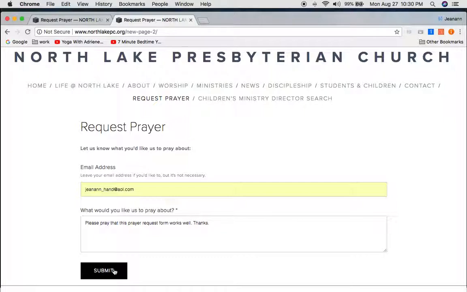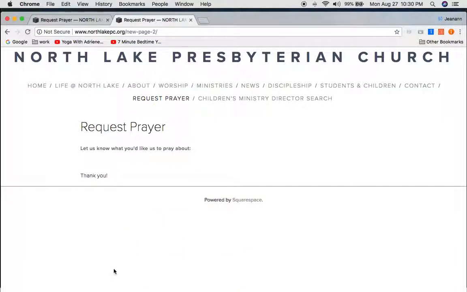Let's see what happens now when we press submit. And this is what happens when you press submit. It automatically gives you a thank you. So people know that their form was submitted, and there you go. That is how you set up a prayer request form on the site. That's how you create a new page, and that is how you determine where a form is going to go.